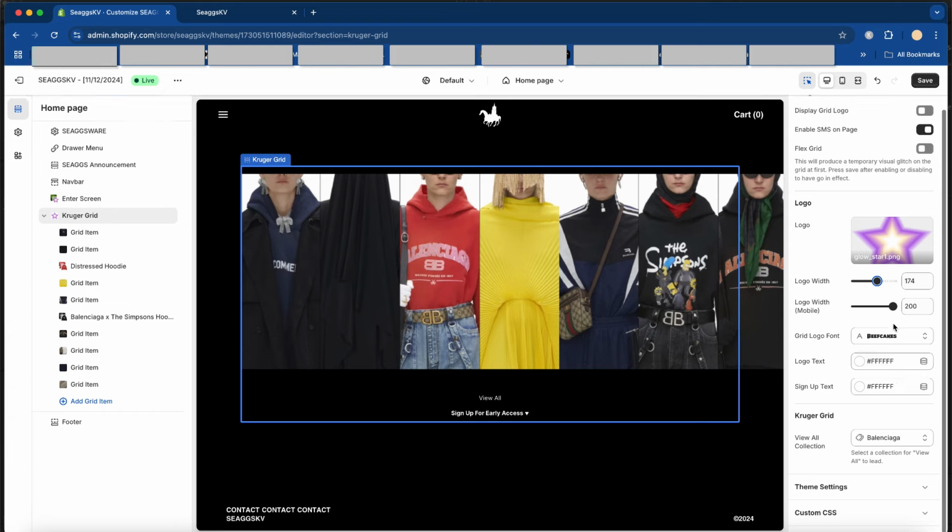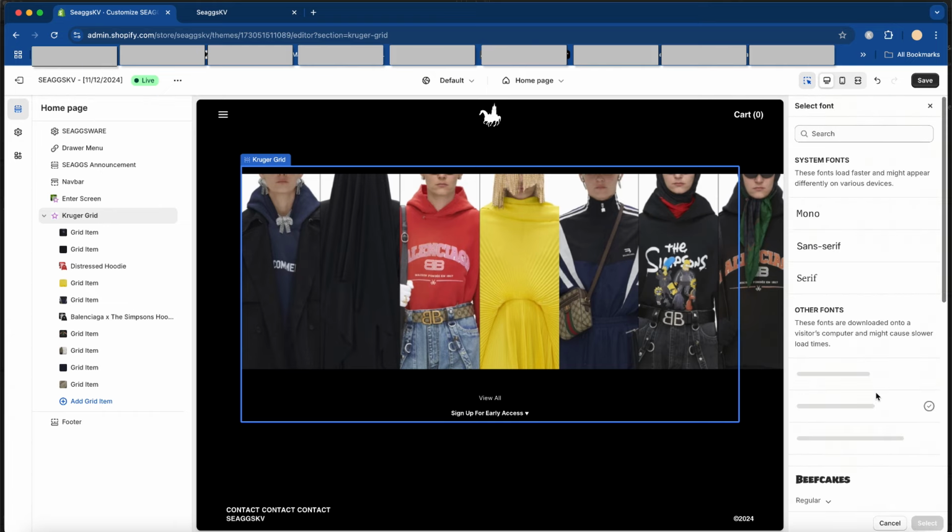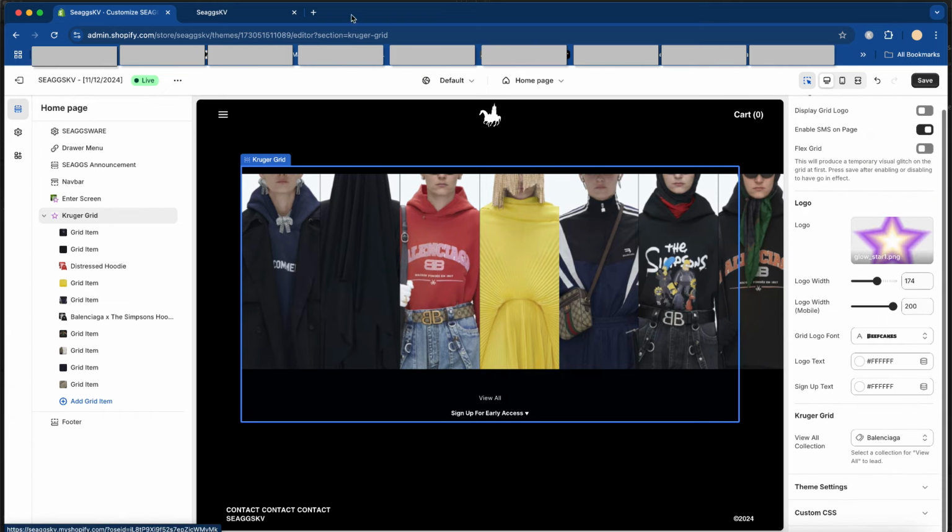Logo dimensions, different fonts you can do. You don't see this right now, but if this wasn't uploaded, there would just be the name of the store, SEAGGS KV, in this font. Different colors. This is where the pictures come from. So the view all is very important.